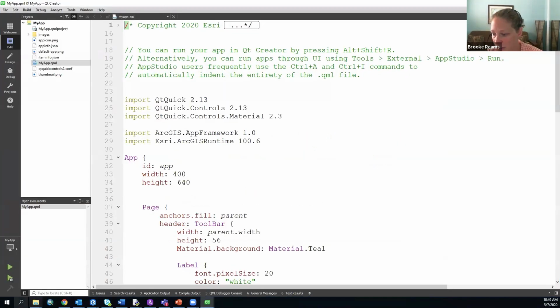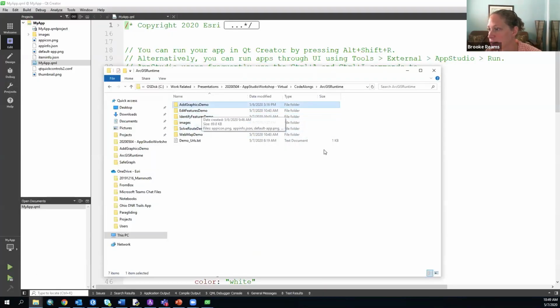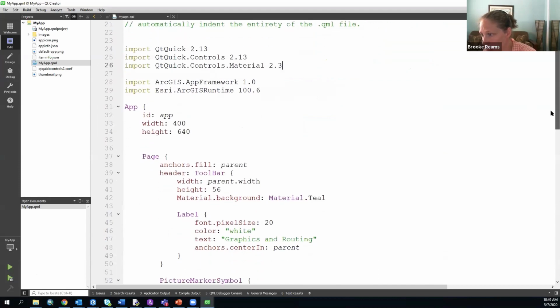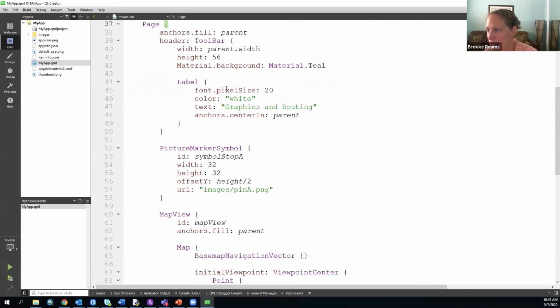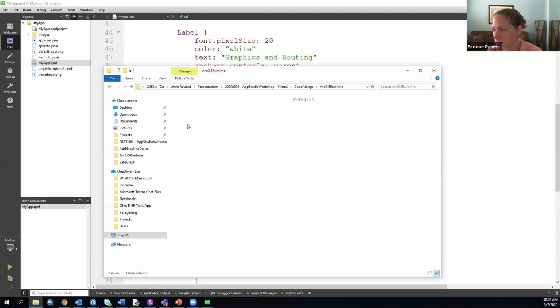This one is called Add Graphics Demo, in case you are following along on your own machine. In this app, just as I did before, I created a page, and that page has a toolbar. You're very used to seeing that by now. And then just like I showed you in the slide, I've created a picture marker symbol. This is an image that I have stored in the images folder, so I can show that to you.